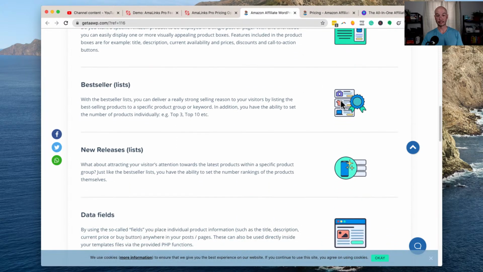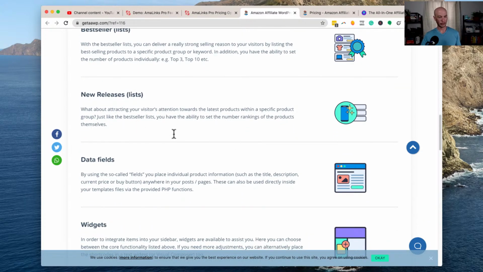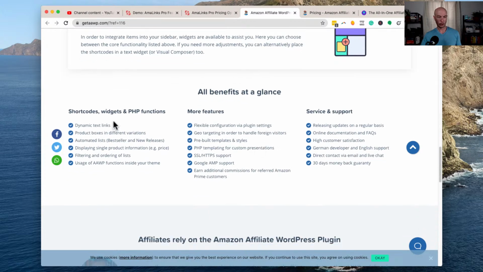You can have the best seller list, which is not technically a table. However, if a person is on a mobile device, many times the feature boxes will end up stacking on each other if you put them in a row. So you don't get a table, but you potentially can get a simulation of that. They have new releases, you have data fields that you can manage specific product information, and they have widgets. They do have short codes and some other functionality here, which we're not going to go too deep into.